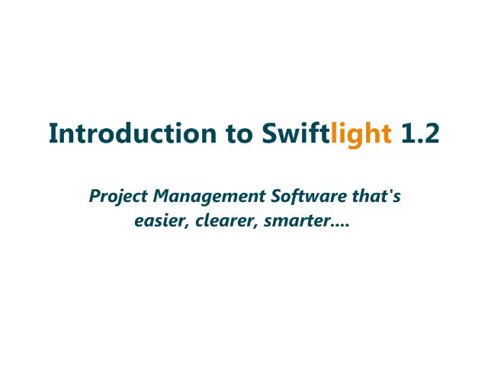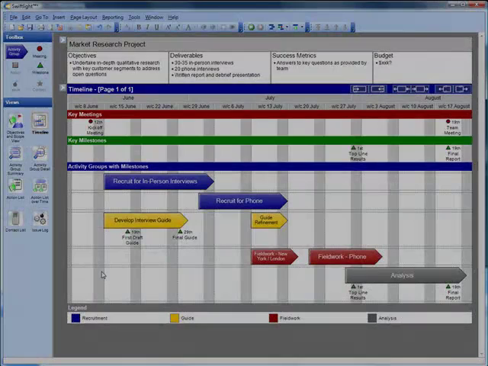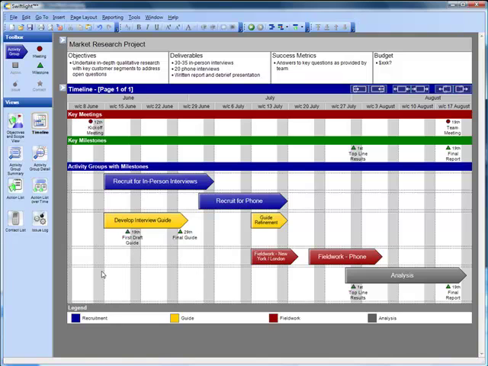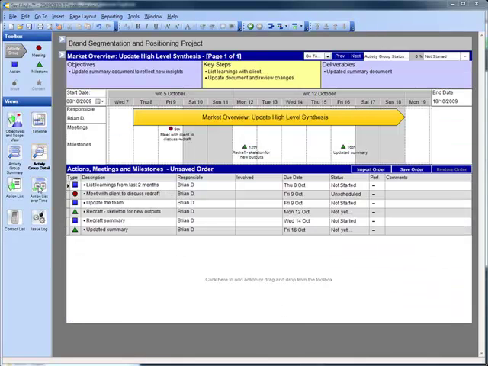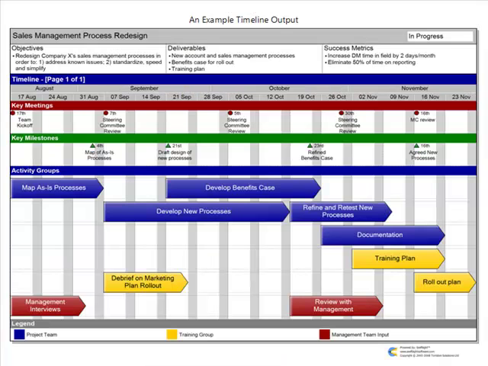In the next couple of minutes, I want to give you a quick introduction to Swiftlight 1.2, focusing on the new functionality that we've put into this release. Now, our starting point, Swiftlight 1.1, was already well recognized for two things. First, its outstanding ease of use, and secondly, the clarity and visual quality of its outputs, which makes Swiftlight such a strong tool for project communication and reporting.